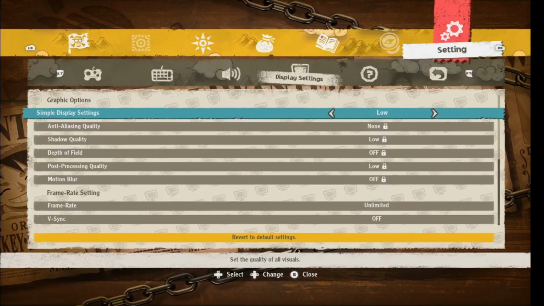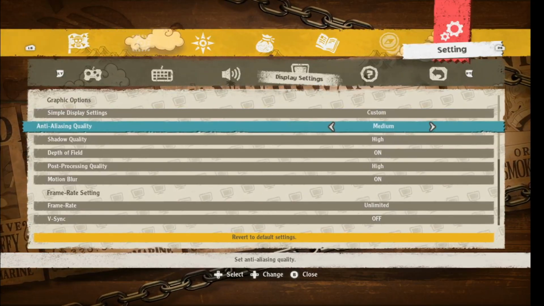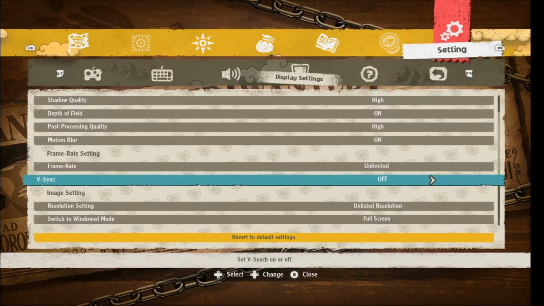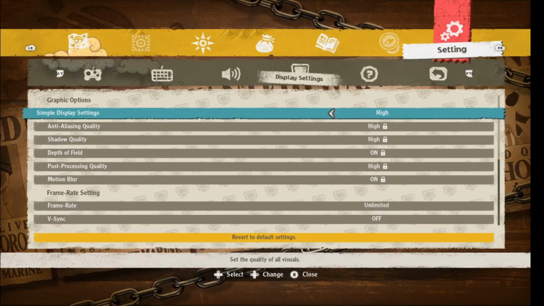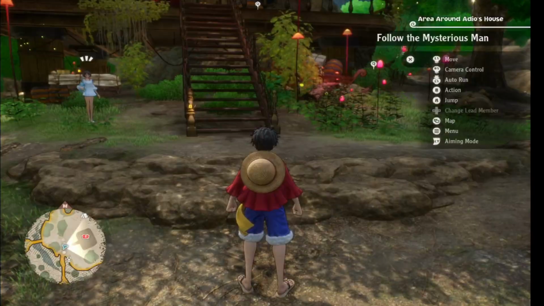You can try using the various presets, or you may also customize based on your desire. Just use this method to find the stable balance of performance and quality for your game. Once you are done, you can go back and your changes will be saved.